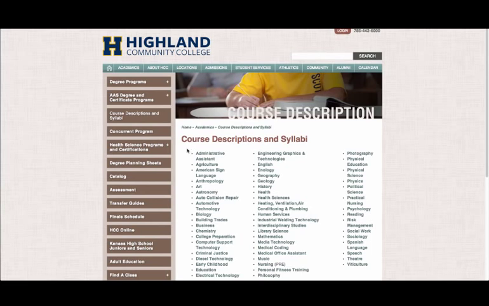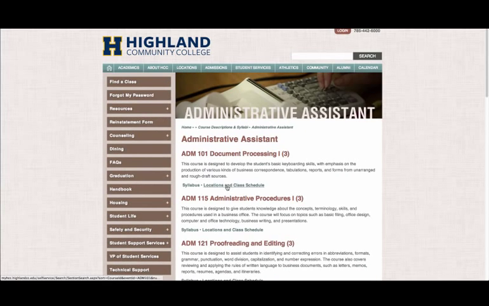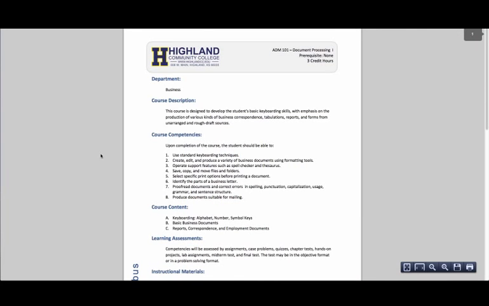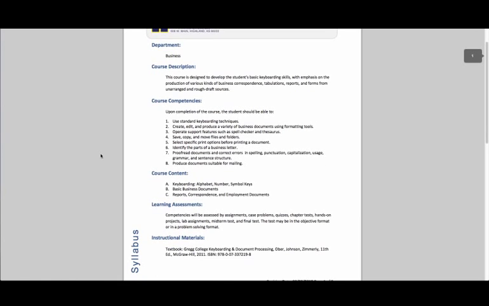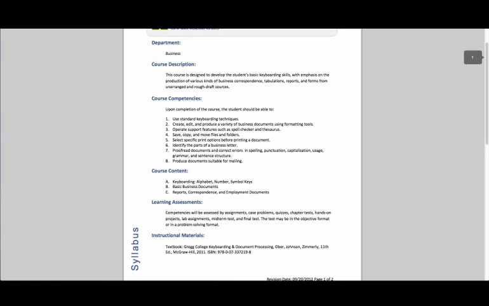For example, if I was taking Document Processing 1, I could click on the syllabus or the locations and class schedule. The syllabus will appear in PDF format, which you can print out or save, and it will list the department, course description, course competencies, course content, learning assignments, and instructional materials.